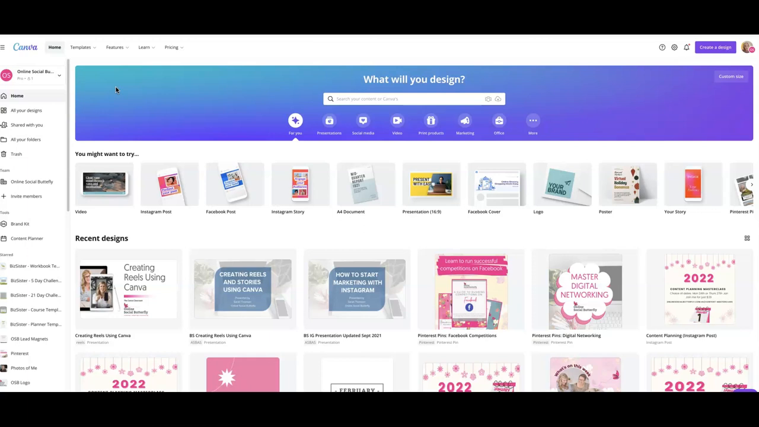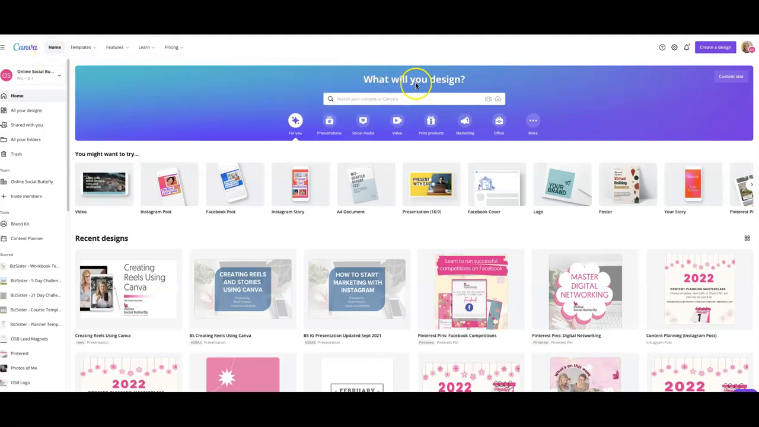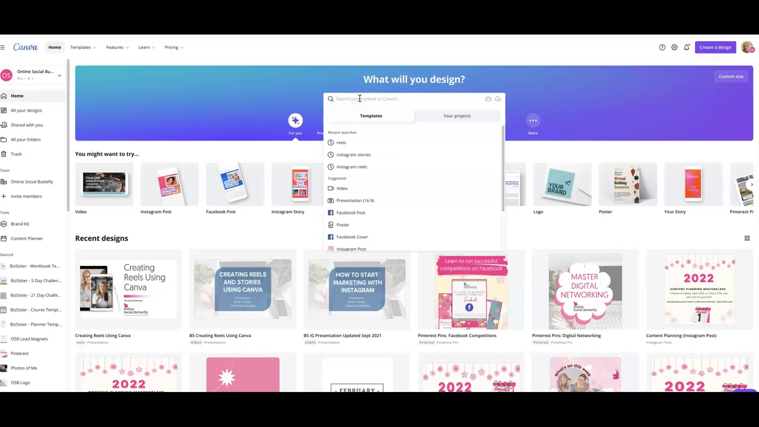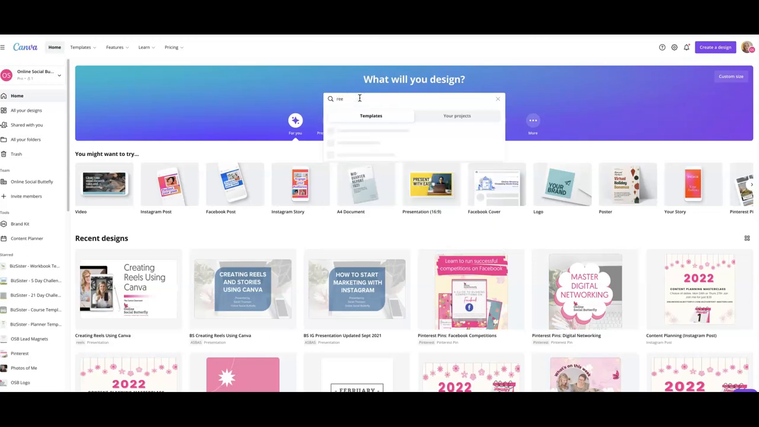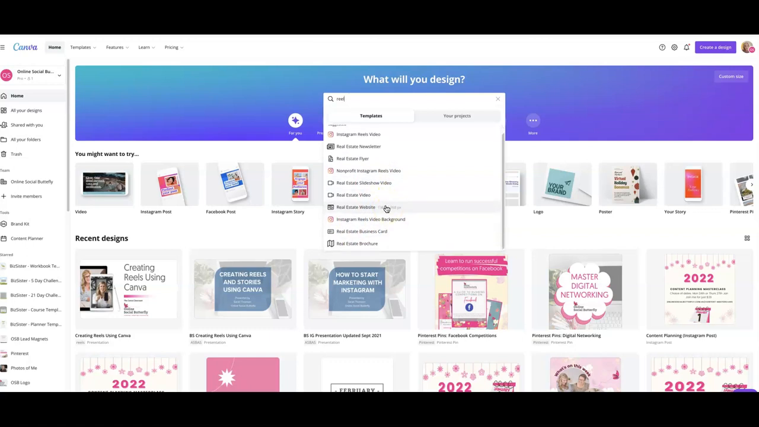So we're on the home screen now, and we have a few choices when it comes to creating reels. This is a really great way we can search for content. Here where it says, what will you design? You can type in here, reels, and it comes up with quite a few different reels options. So it's got Instagram reels videos, and then there's backgrounds. There's quite a few, and they keep adding to these all the time.